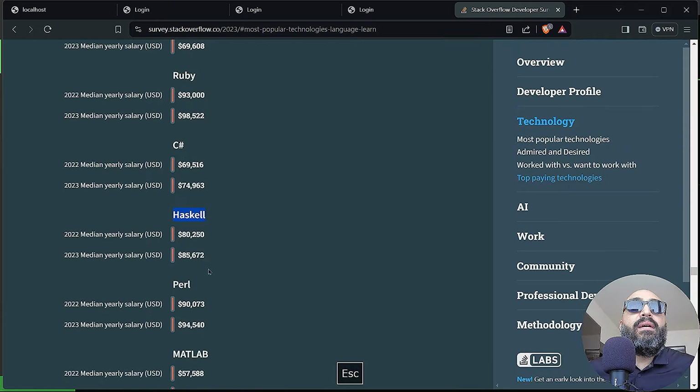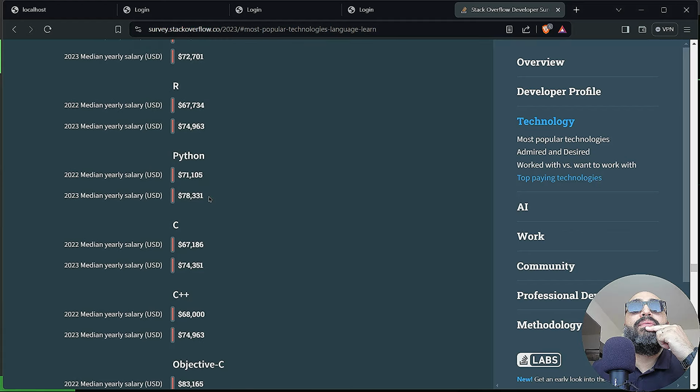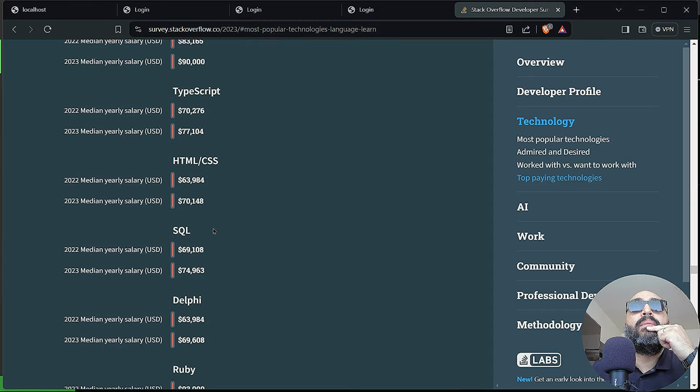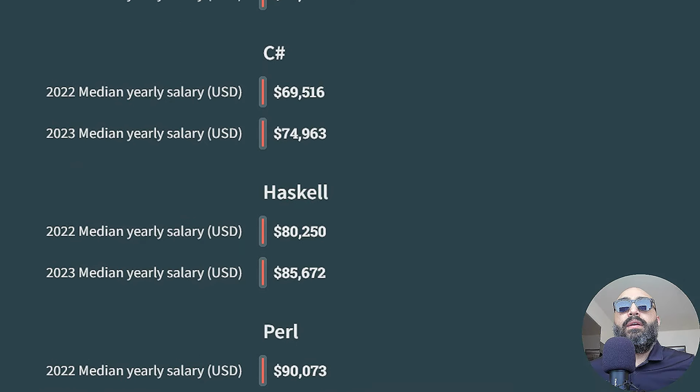So, Haskell here, okay, 2022 median yearly salary in US dollars, 80,000. That's relatively low, but that's not very low compared to C#, for example, in 2022. In 2023. Okay. Yeah, but if you compare that to Python, that's really odd. It's higher than Python, or maybe I'm mistaken. So take a look. It's 85,672 in 2023.